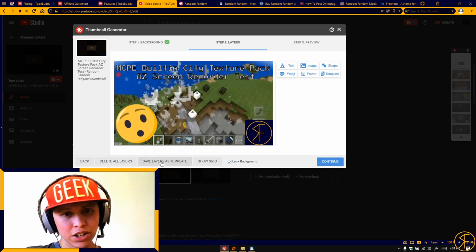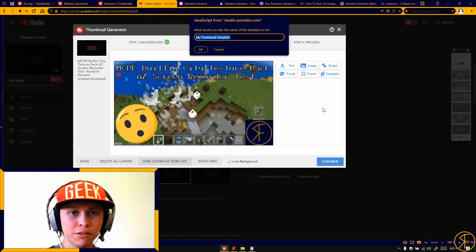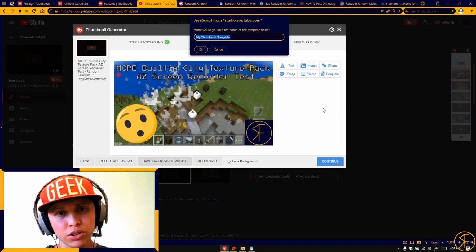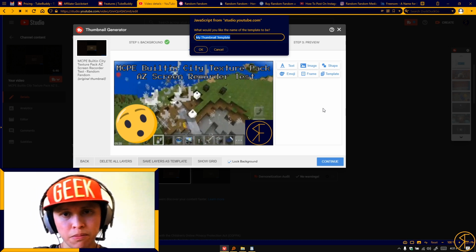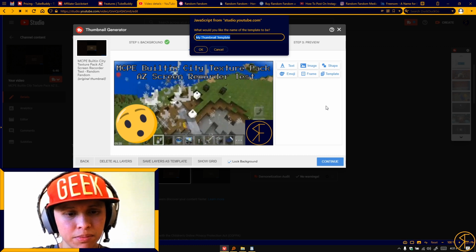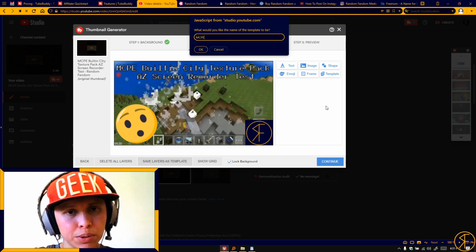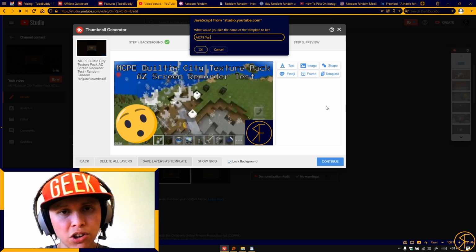And then you can save this as a template if you have the Star license or higher. You can't do this on a free tier, but you can still use most of the tools. So we'll go ahead and just call this an MCPE test template.